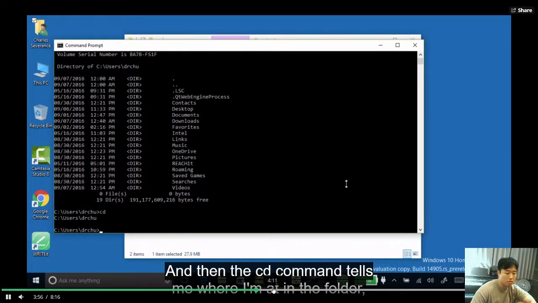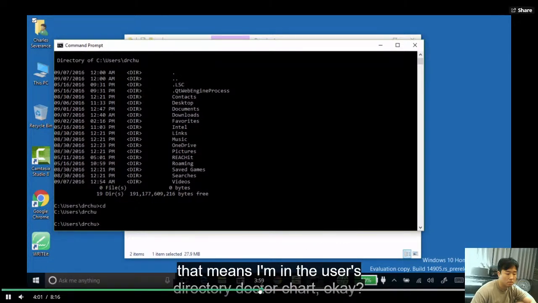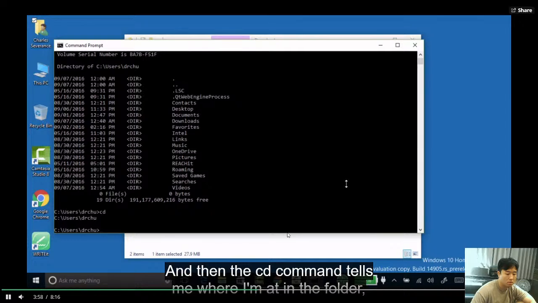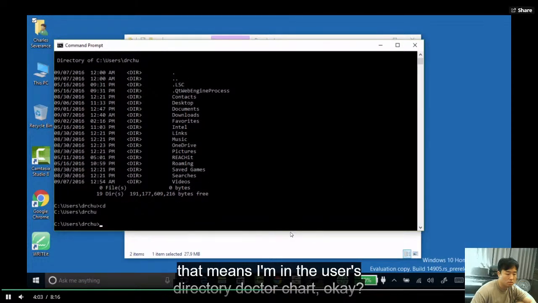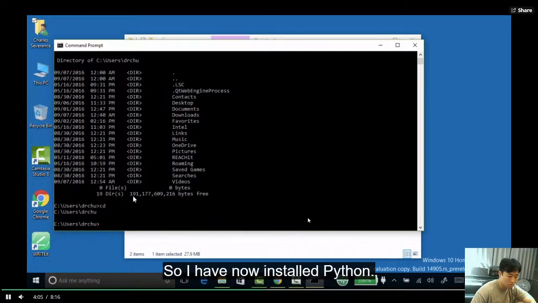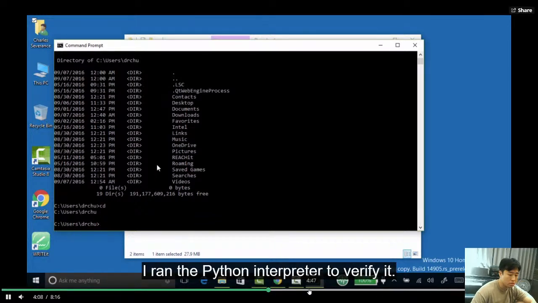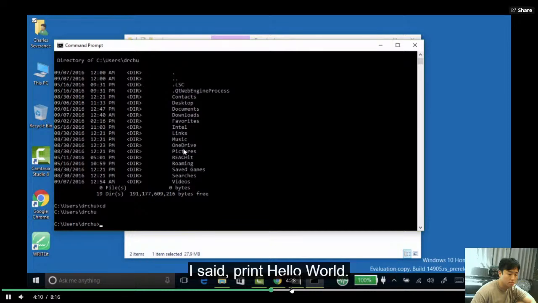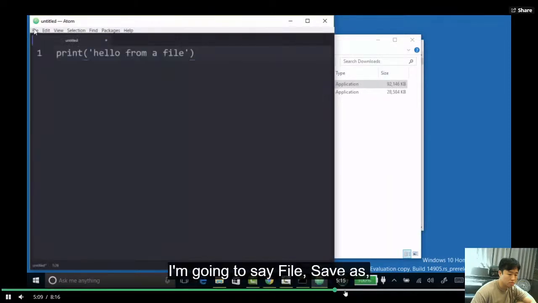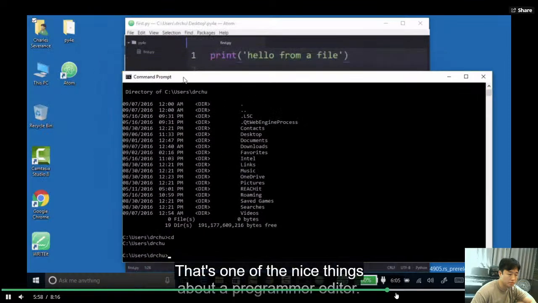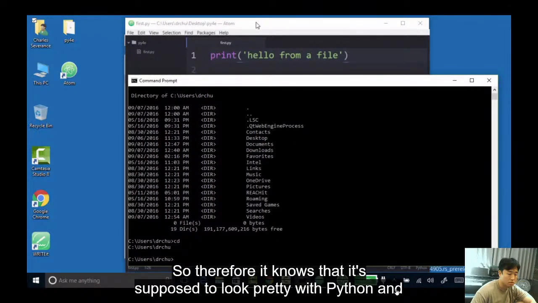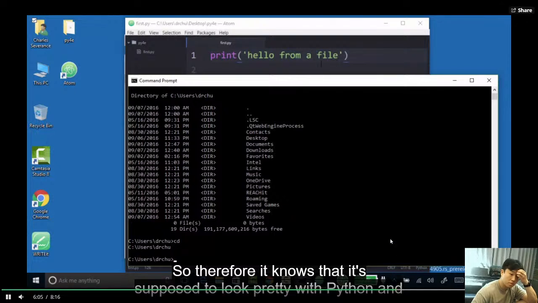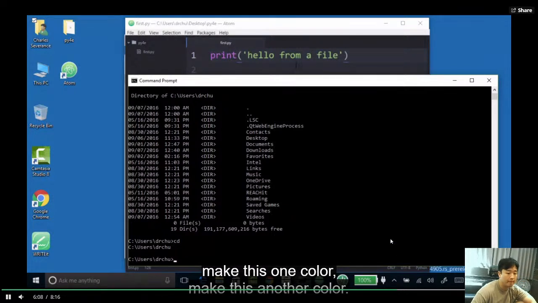And then the CD command tells me where I'm at in the folder. That means I'm in the users directory, Dr. Chuck. Okay? So I have now installed Python. I ran the Python interpreter to verify it. I say print hello world. Okay, so it says, oh, it's got a suffix of .py, so therefore it knows that it's supposed to look pretty make this one color, this another color.